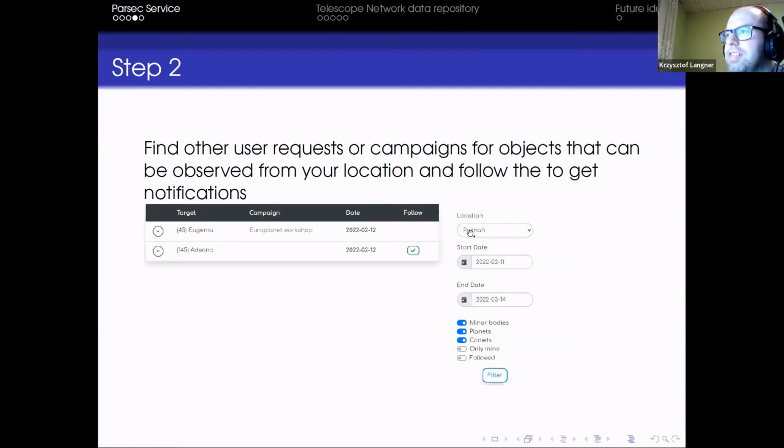After you register in the service, you can search for specific requests or observation campaigns. You have several filters. For example, if you're interested only in minor planets or comets, you can select what you want, select the date, your location, and the system will find the objects you can observe from your location.